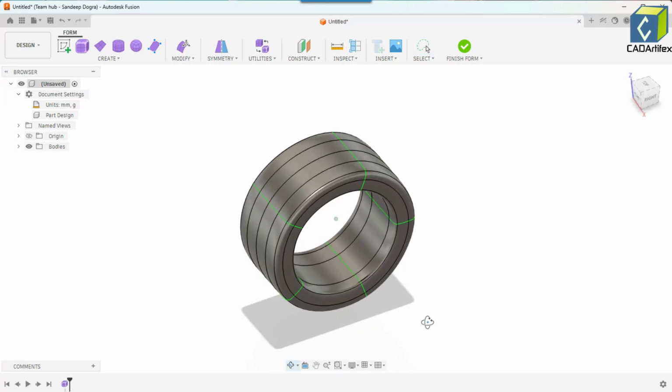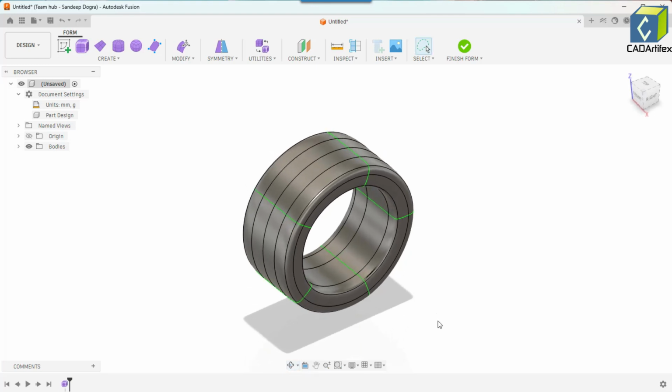Now we are going to copy and paste the faces of the model. For doing that, select the inner face of the model like this, press the Shift key and then double click on the adjacent face of the model like this. The whole inner loop will be selected. Now press the Ctrl plus C key to copy the selected loops.